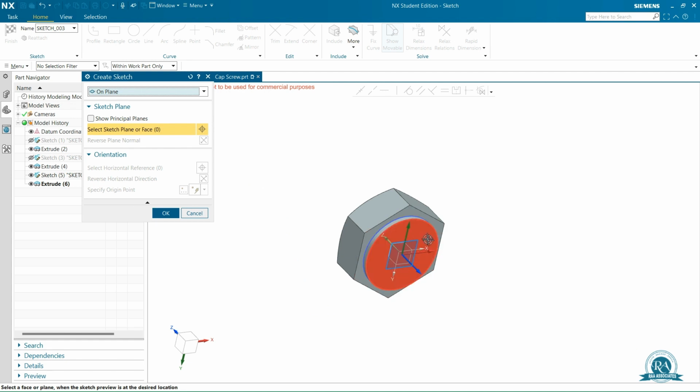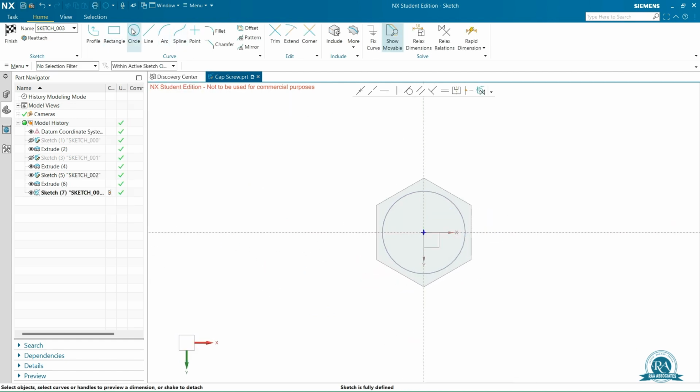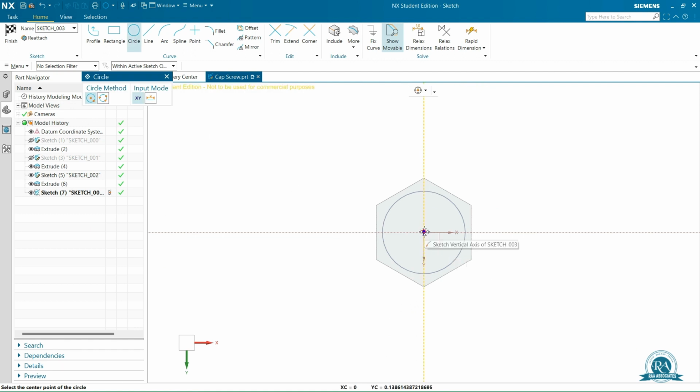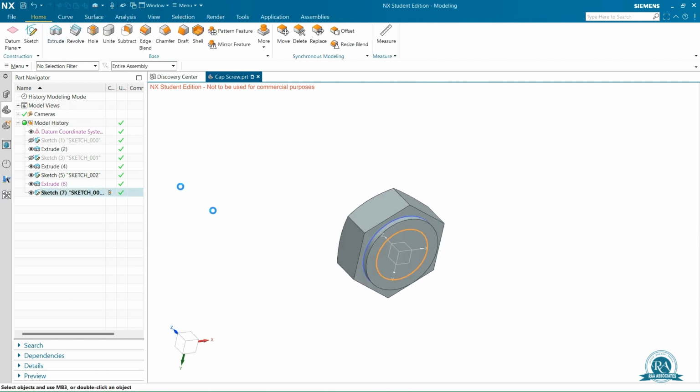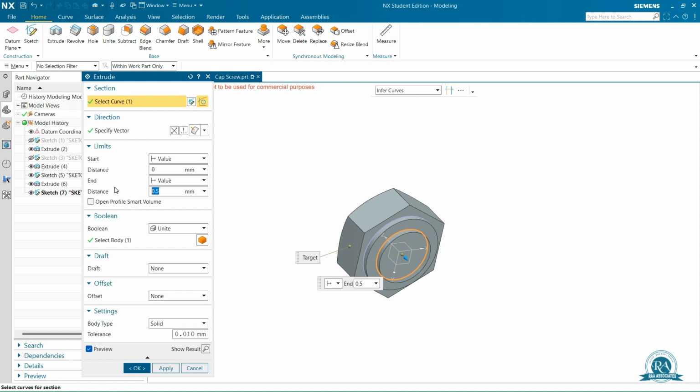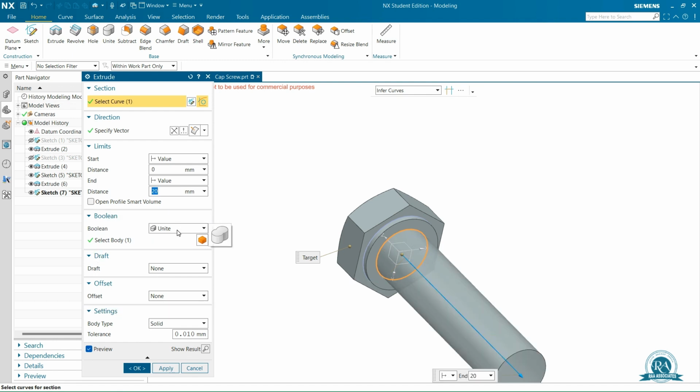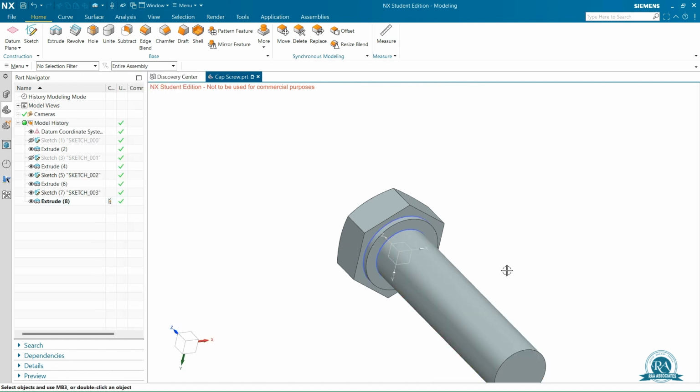Now create a sketch in this phase. Select OK. Draw a circle of diameter 5 mm. Finish the sketch. Select extrude. Extrude to a value of 20 mm. Select unite in the Boolean operation. Okay.